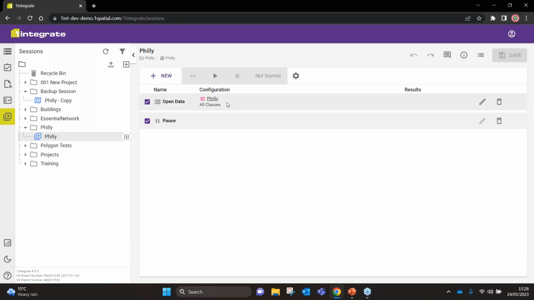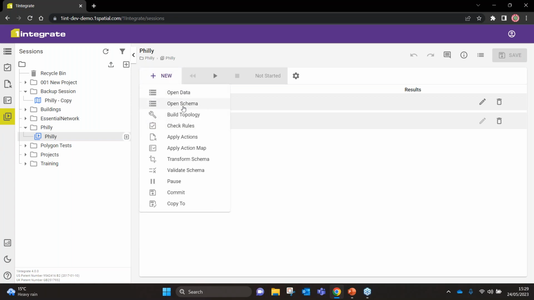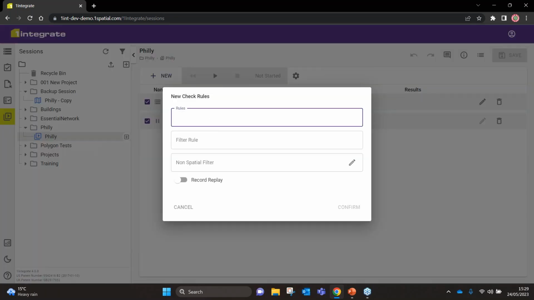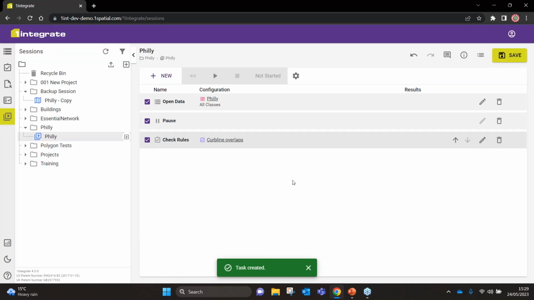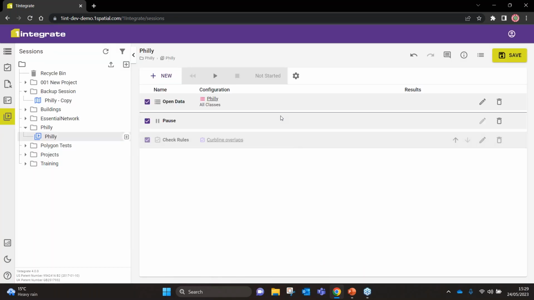So I'm already loading in my data that we looked at. So this is the Philly data that has the buildings and the curb lines and all of those other classes in there. And I'm now going to add my new rule to this session. So my curb line overlaps rule, I'll just double click on that so we have one selected rule. And I will load this into my session. Just going to drag it up above the pause, and we have a pause at the end of our session here so that we can stop at that point and view the results.